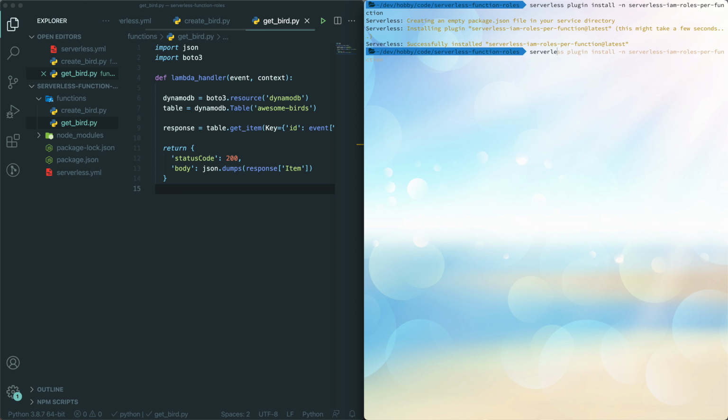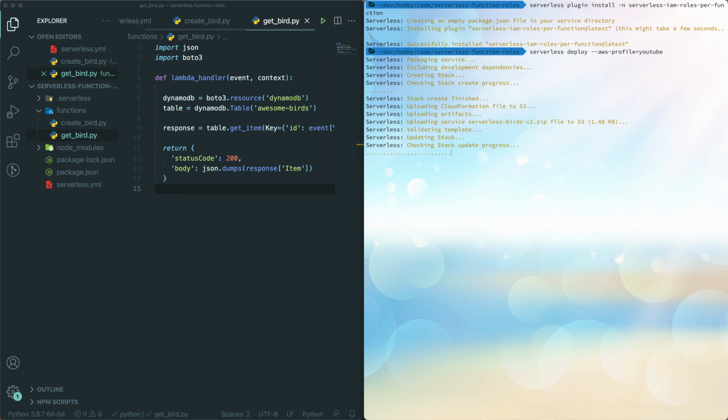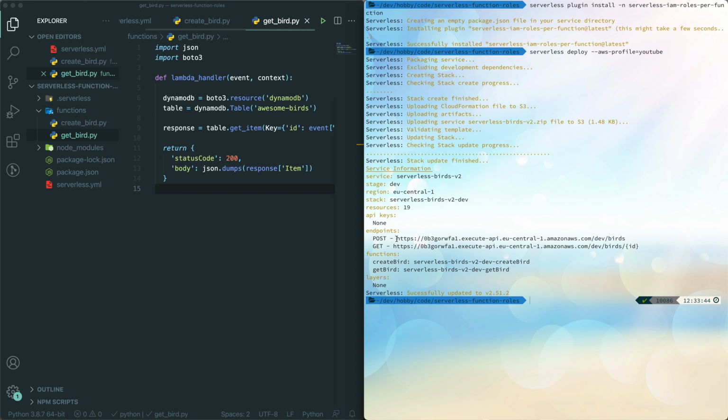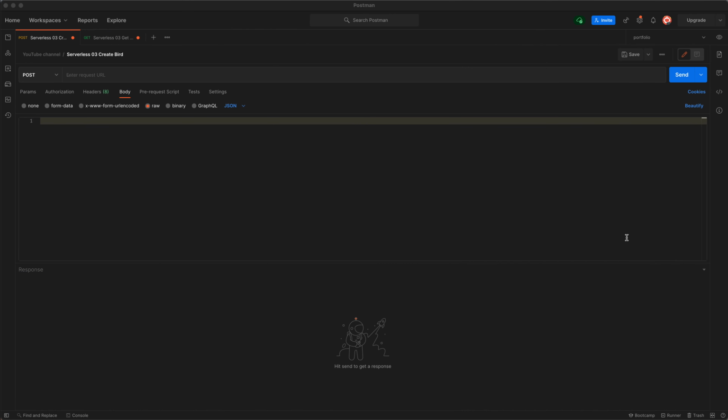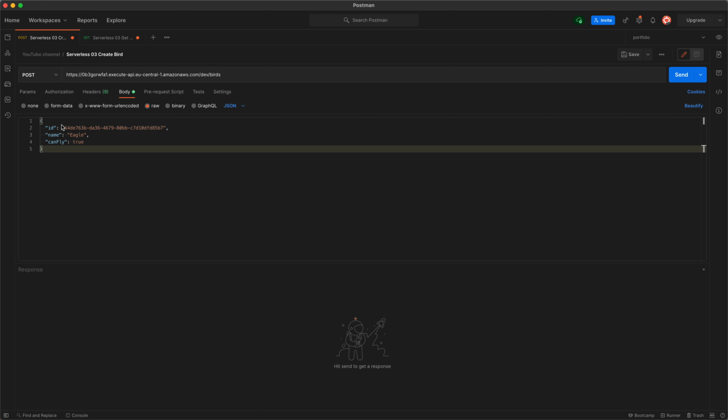Now write serverless deploy in your terminal and wait for it to be done. I'll just copy the URL from the terminal output and open Postman. First, let's create a new bird object. Paste in the URL, set the HTTP method to post, and create a JSON request body containing bird information.